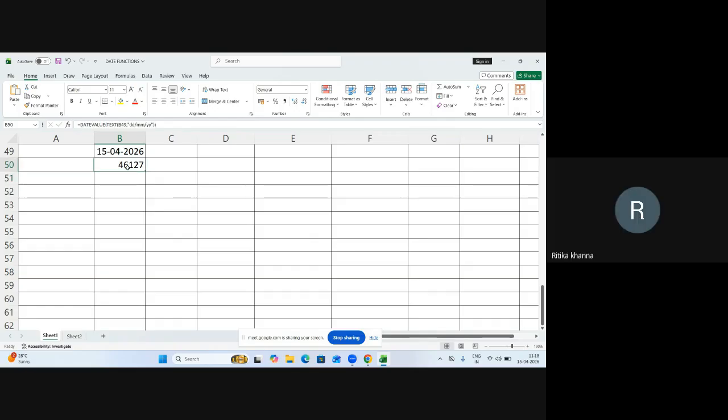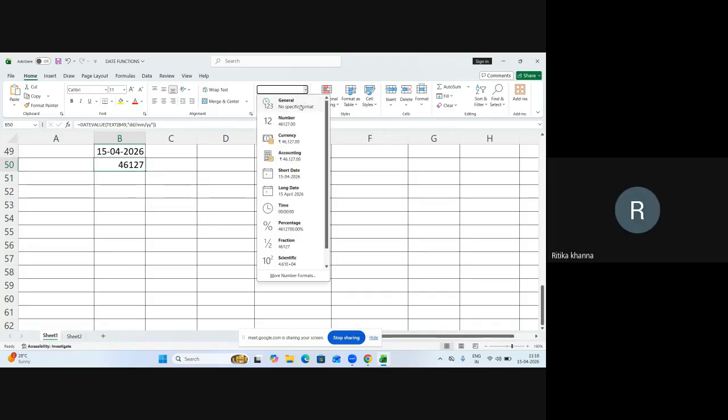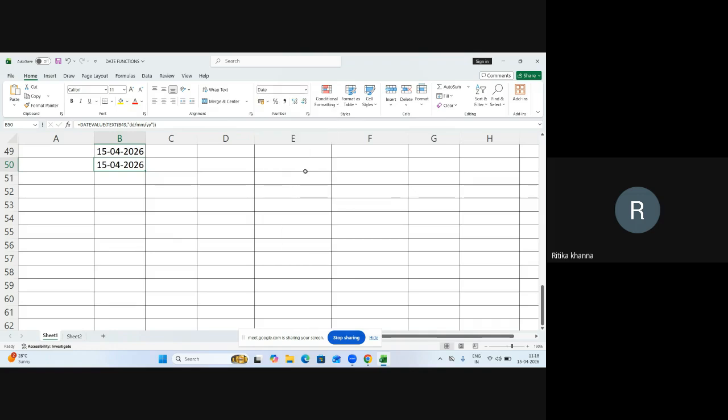And if I want to decode the serial number, what would you do? I just want to know the date behind the serial number. Again, you have two methods. We can simply change it from the number type. You can simply change the format from General to Short Date. Otherwise, we have a formula here.